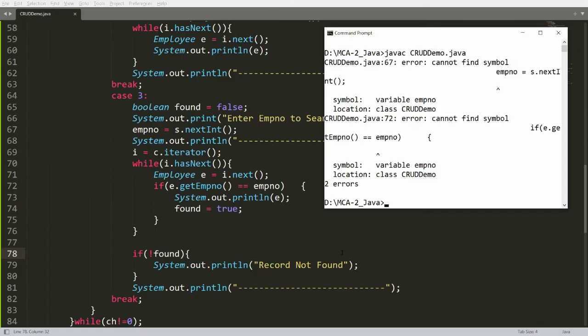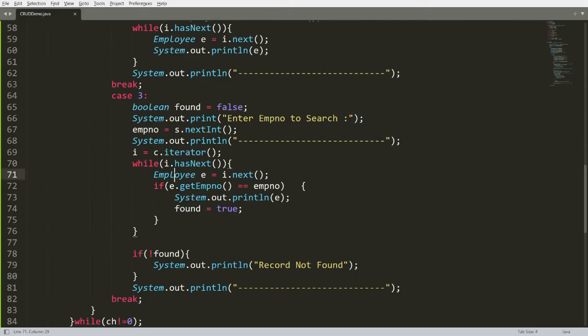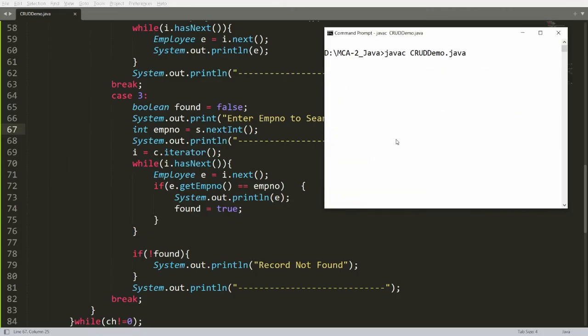Now whenever you compile this code, you will get an error, and the error is what? Employee number not found. Why? Because we need to declare this employee number variable. So let me declare here integer employee number. Now you can compile your code and you can run this.